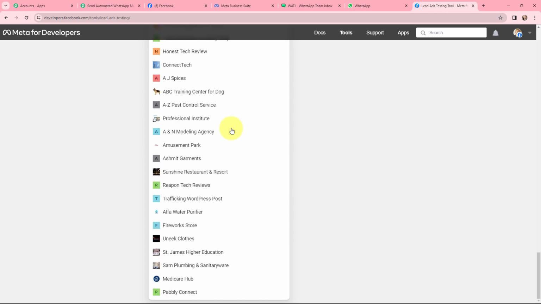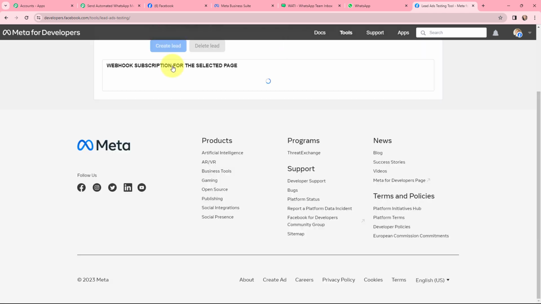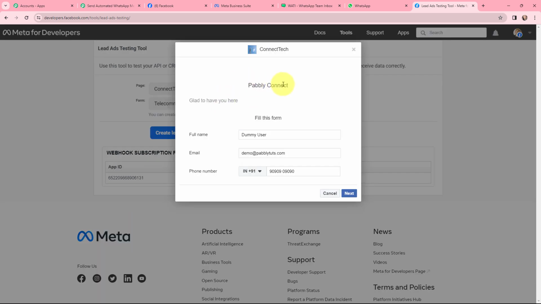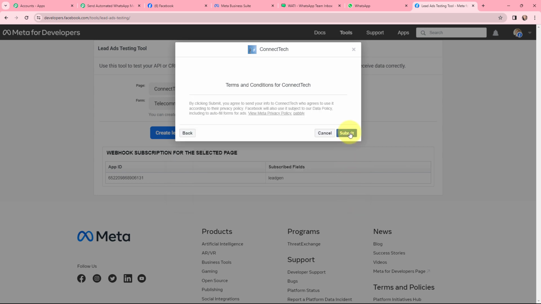So I'm searching for my page, that is by the name of Connect Tech. So I've selected my page. Now I'm going to select the form that is associated with my page. So after selecting the page and form, here I'm going to click on Preview Form. So this here is the lead ad form, and over here I filled in the details of full name, email and a phone number. So now here I'm going to click on Next, and here I'm going to click on Submit.